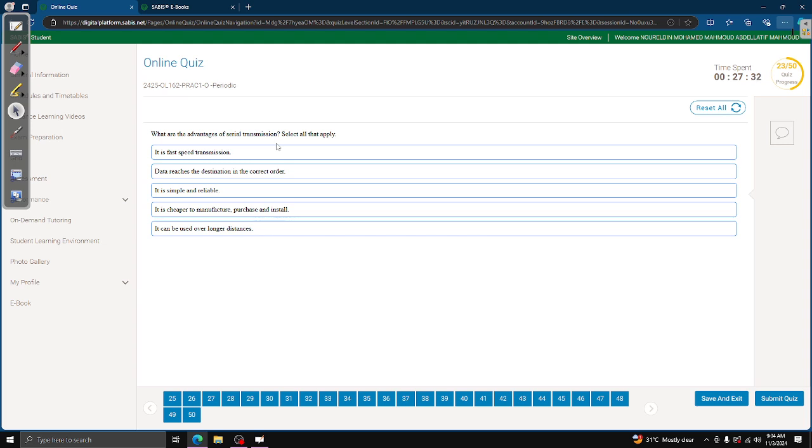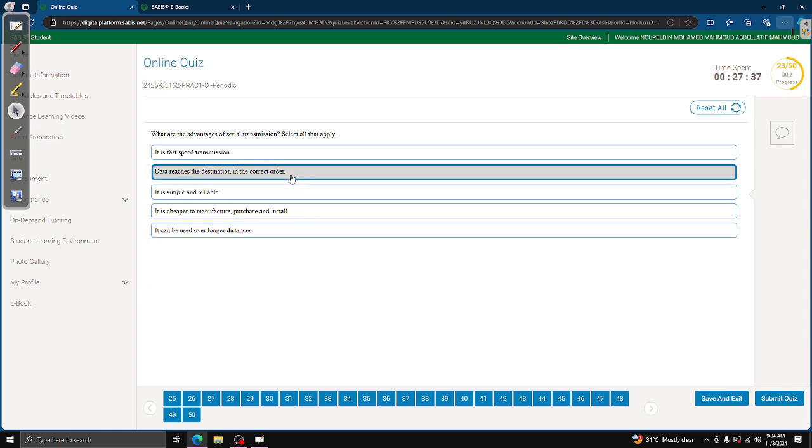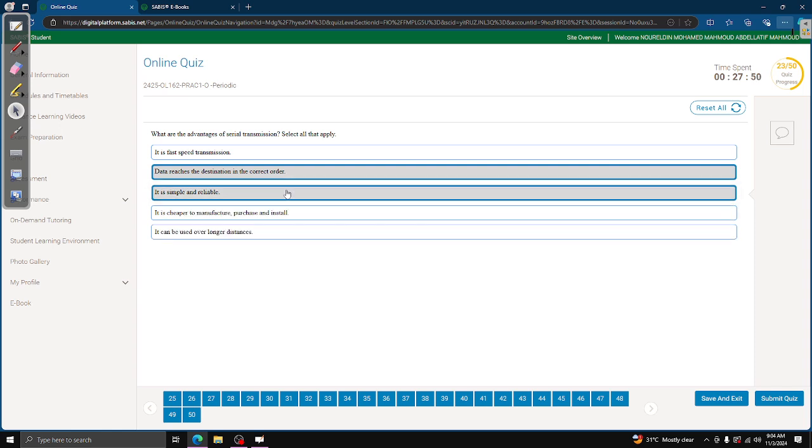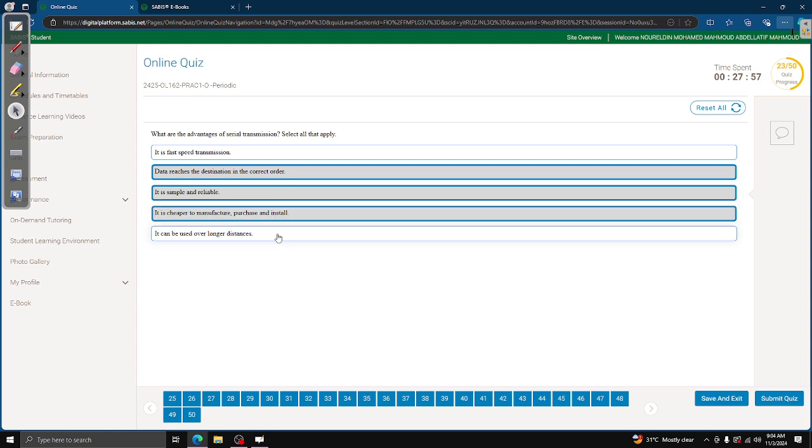parallel, it's just slower. Data reaches the destination in the correct order. This is true because since the bits are being sent one at a time, there's proper order, so therefore there are no mistakes or mishaps happening in the order. It is simple and reliable. Yes, because there's just one single wire. There's nothing going to happen. It's very simple. It is cheaper to manufacture, purchase, and install. Once again, this is true because in serial transmission there's just one wire. You won't have to spend more money on 7 more wires as in parallel.